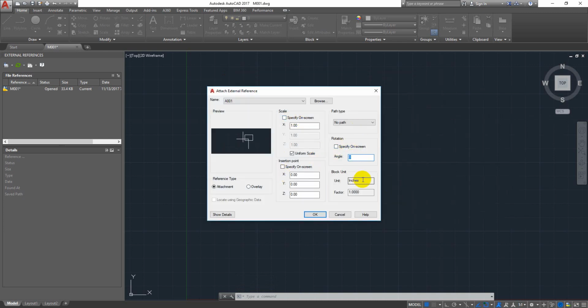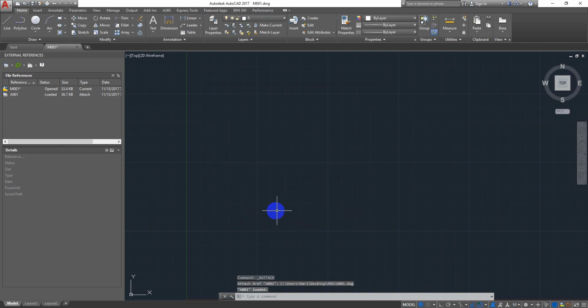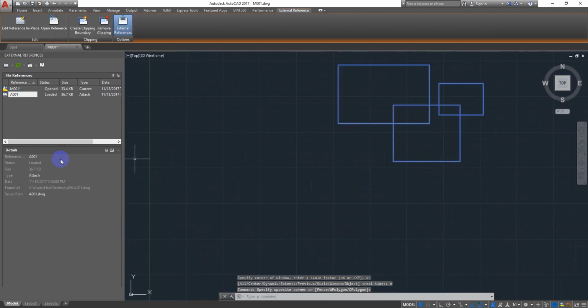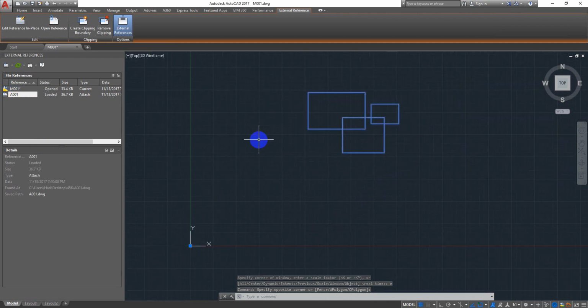This rotation angle is 0. This I can't change here. If I need to change it, I have to go back to the units command, and in that window I have to change it. So with this attach option and no path, let us just quickly insert it. Now it is inserted. Zoom extents and check. You can see this file is attached now.